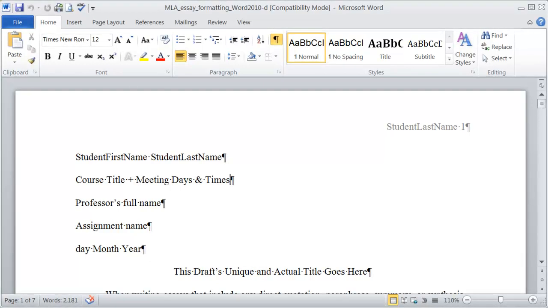In this video, we're going to see how to use Word 2010 to set up the header area of an MLA style essay for every page in your essay. MLA style asks that we place the essay writer's last name, that's your last name, in the header area, followed by a single space and then the page number.